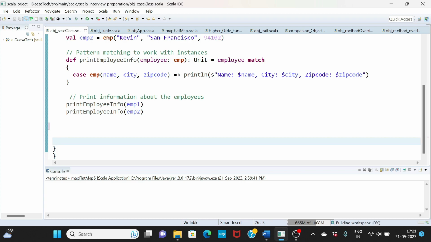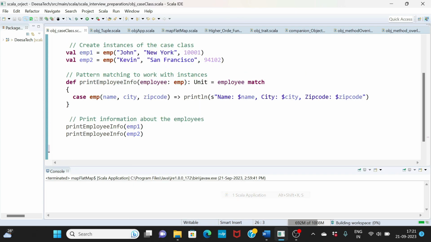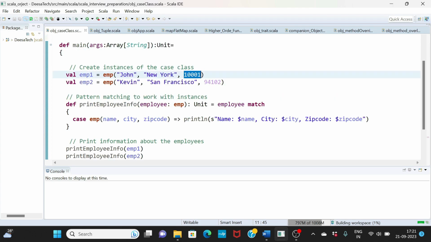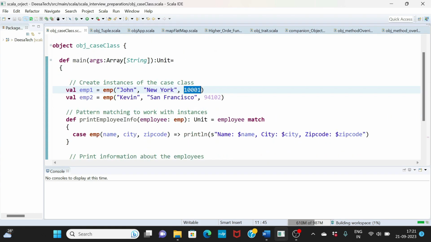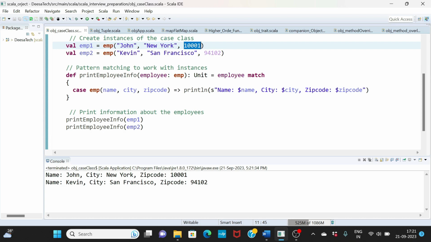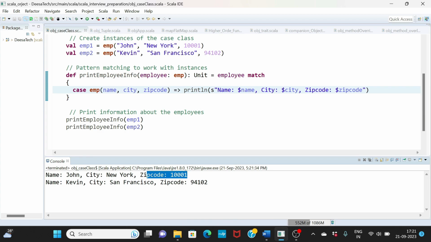Let me save this and run it now. We created instances of this case class. There are two records here: John, New York, 10,001, and then Kevin, San Francisco. It is going to initiate this case class, we do pattern matching, and if it matches, we print the values. You can see the output here: name is John, city is New York, and the zip code.